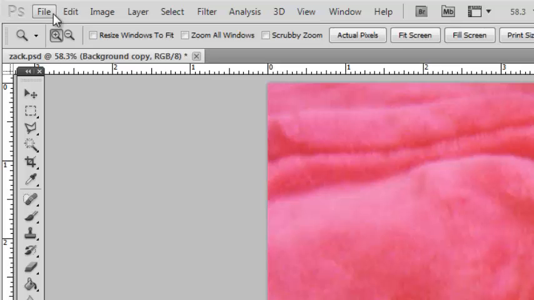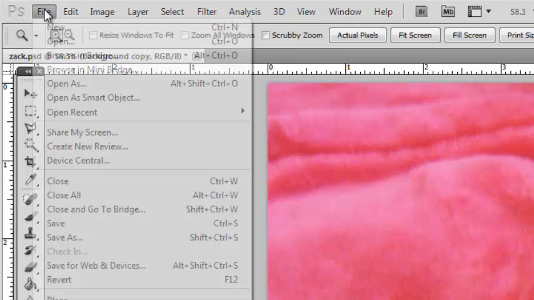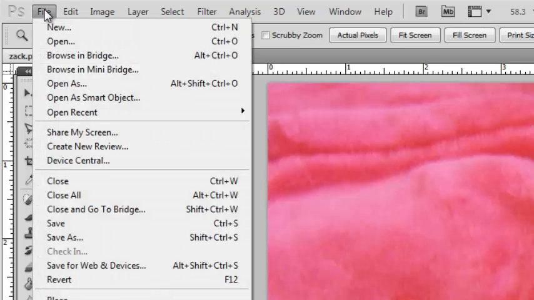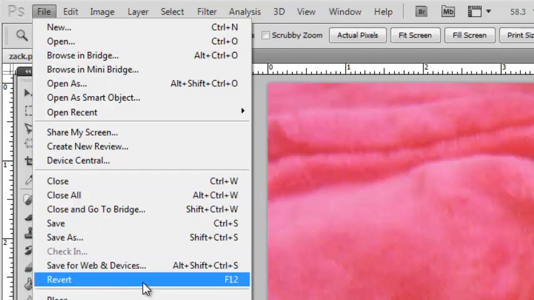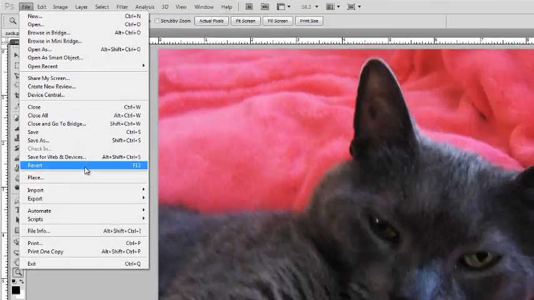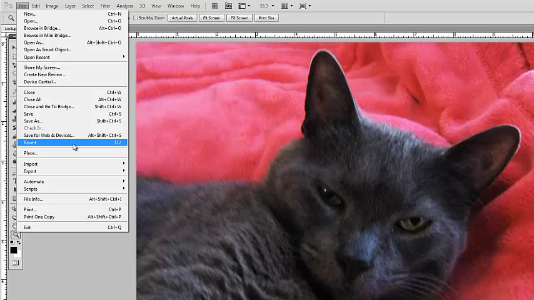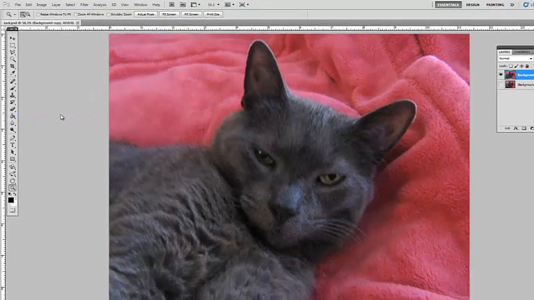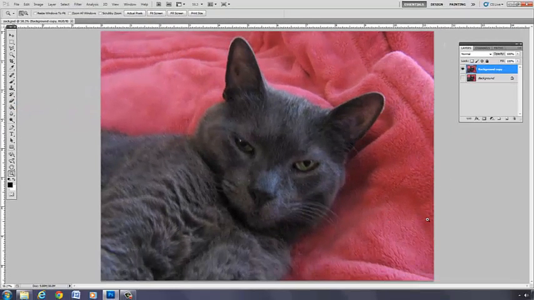So I'm going to step backwards to go back to what I had before. Here's something you might use a lot. Click File, and if I hit Revert, it's going to revert to the last saved version. So be very careful with this. Since I don't like all the changes I made, I know I want to revert to the last saved version, so I click Revert, and here I am back to the original brightness and contrast.